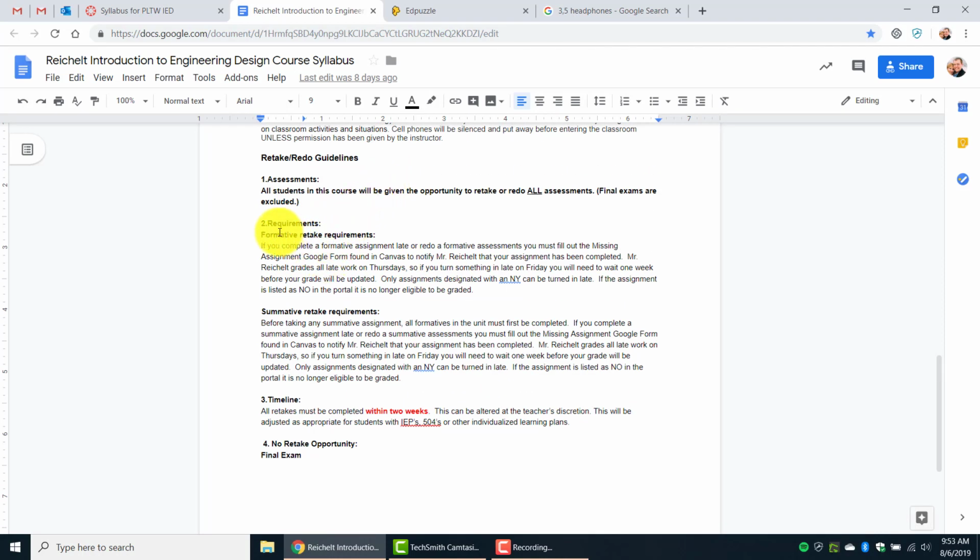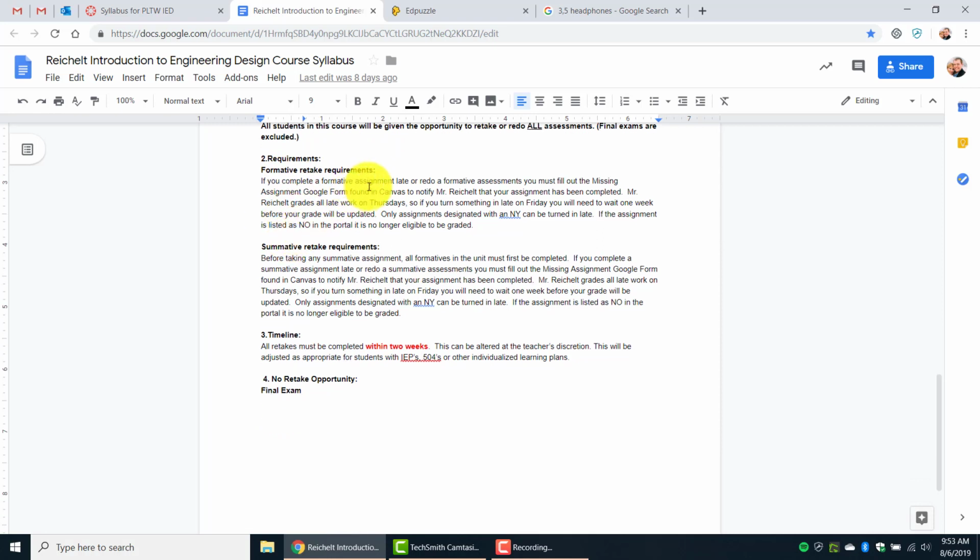In terms of what we're doing, so the formative retake policy, like I said, if you complete a formative assessment, you can turn it in late or you can redo it. You can obviously turn it in up to 2 weeks late for full credit. However, you're going to have to fill out the missing assignment Google form, which is found in Canvas, and we'll go over that in a little bit in a different assignment, but you have to fill out a form to let me know that you've done an assignment late. Don't just come up and tell me, because I will probably forget. So by filling out this form, I'll definitely know.